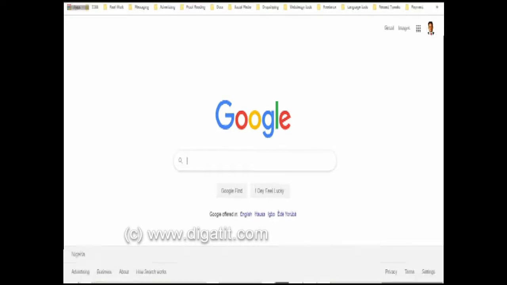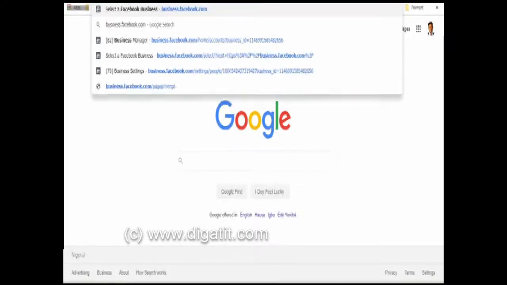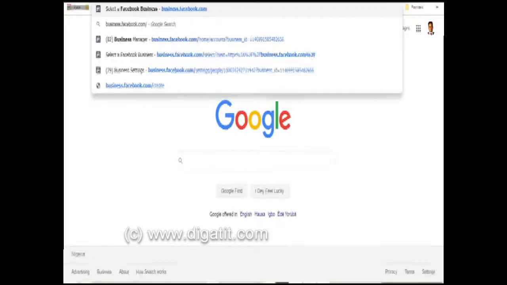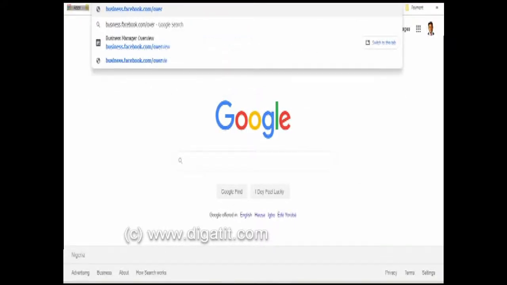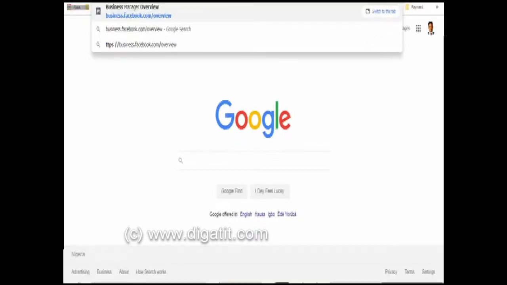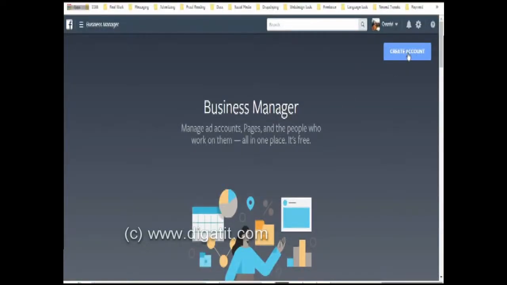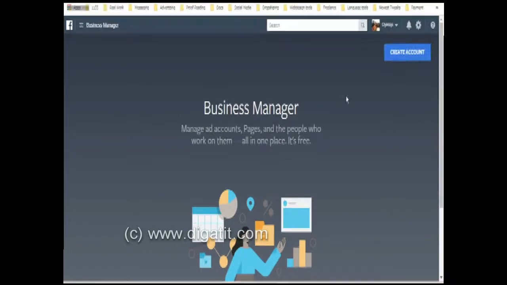First thing you have to do is go to your browser and type in business.facebook.com/overview, OVERVIEW, then you hit enter. business.facebook.com/overview takes you right here. The next thing you do is create an account. You click on create account.